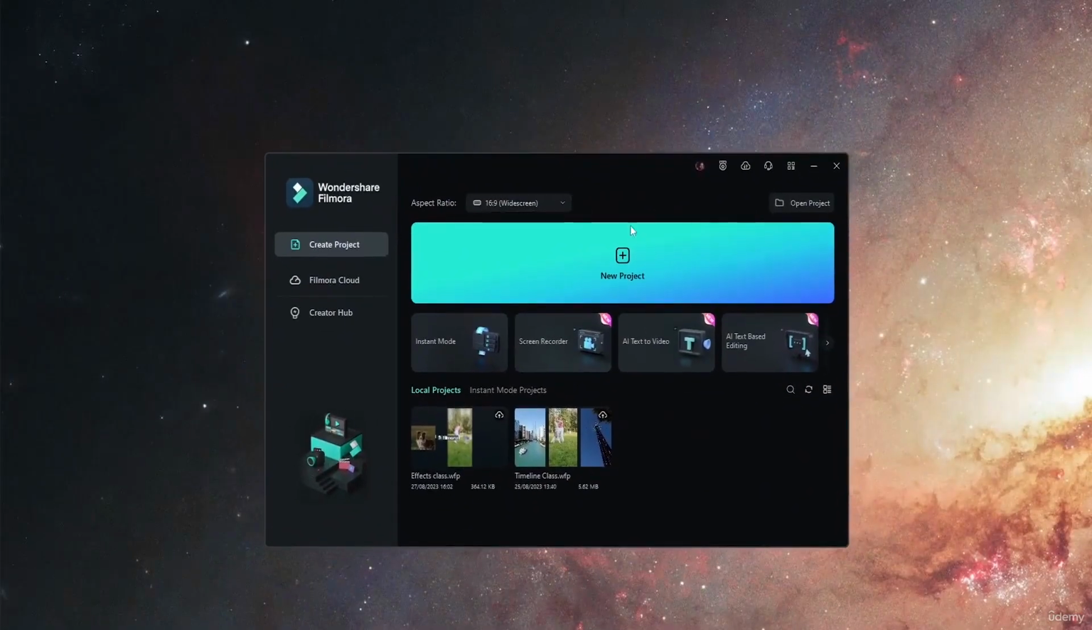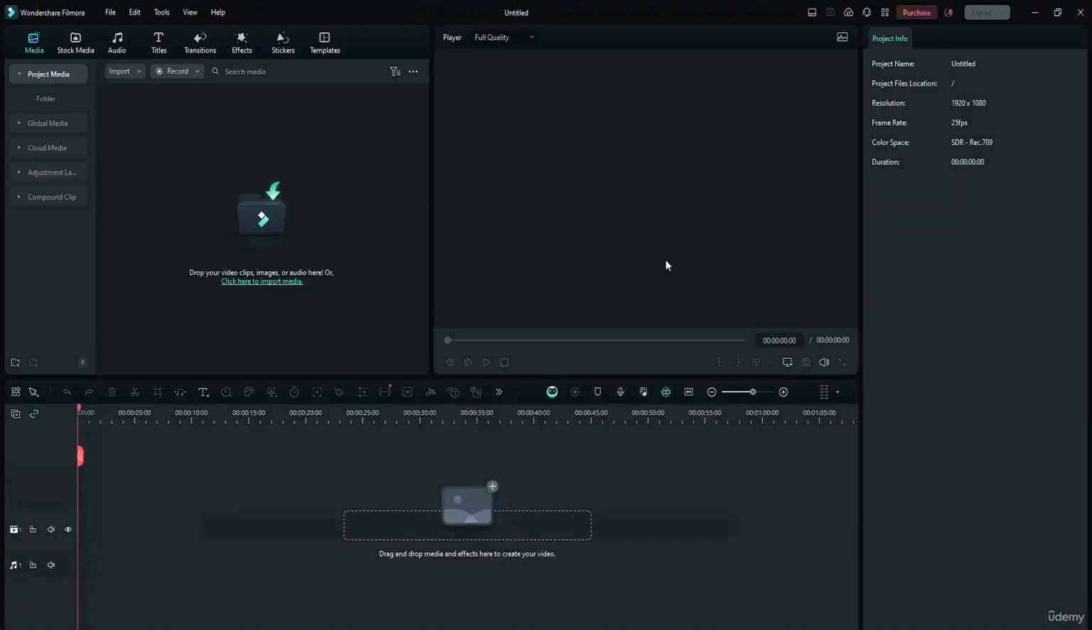After you have opened Filmora, click on New Project. It works on, let's say, your web browser and even on your software, so you don't have to worry about it. It also works in the case of your phone.